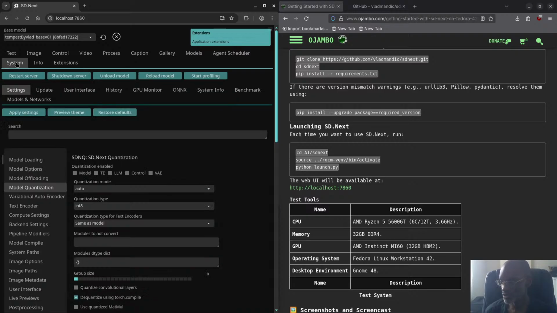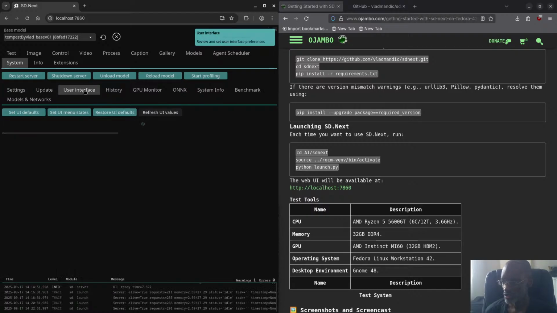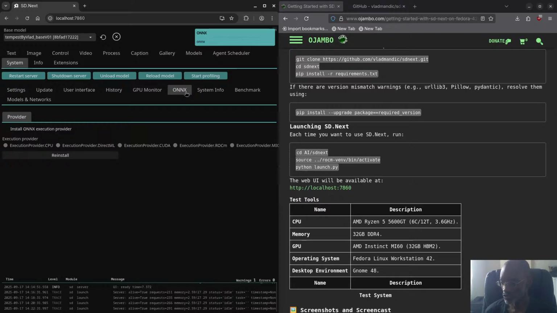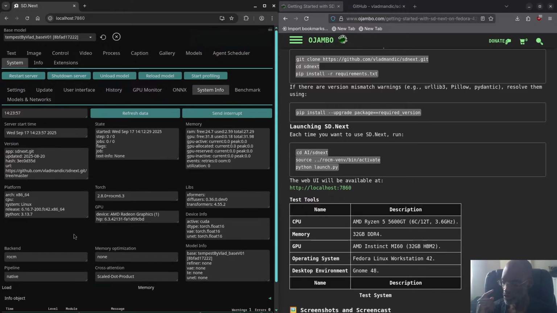Let's go back to system here. You can restart the server, shut down, unload model, reload model. And here there's update, user interface, history, GPU monitor, the Onyx. I believe this was for the execution, and then system info. Yeah, here we go, system info. You can see the GPUs and the architecture for the platform, and Torch 2.8, ROCm 6.3. The GPU, you can see it's using 1.